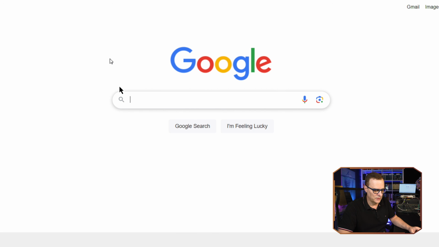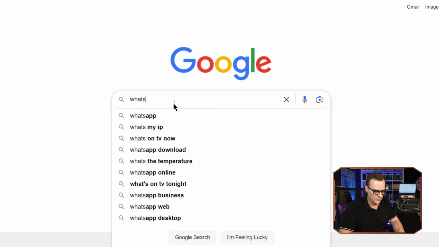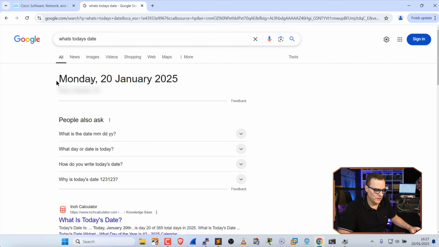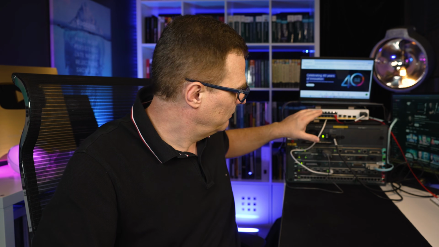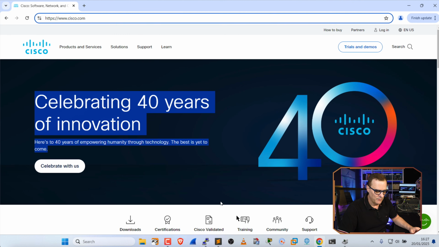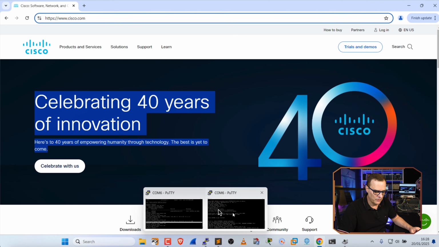And if I go to google.com and say, what's today's date? You can see Monday, the 20th of January, 2025. I can access the internet through this switch. 1990s switch connected to the internet in 2025. But let's reset the switch. So let's go through the whole process.